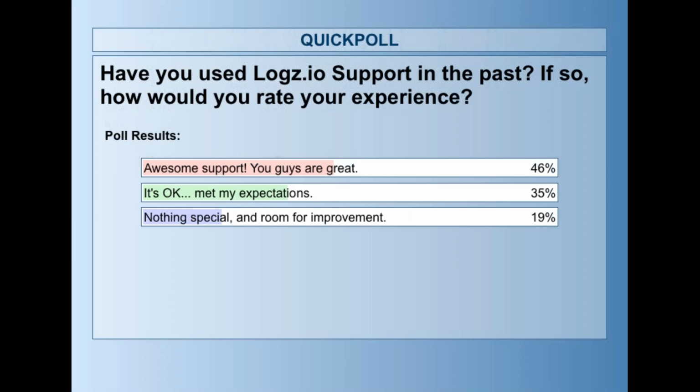Hopefully we don't just meet your expectations today on this webinar, and we definitely wow you guys and hopefully give you a great experience. And nothing special, for room for improvement. Whoever gave us this rating, if you would be kind enough to send us an email to help@Logz.io, I would love to hear from you guys what kind of room for improvement we could have had on your previous experience, because once again, we do want to make sure you all get the most from Logz.io.